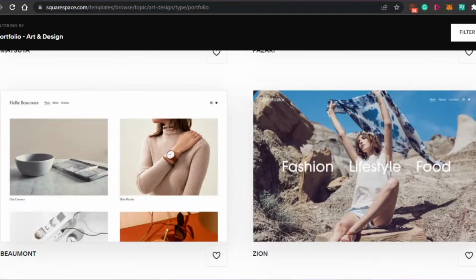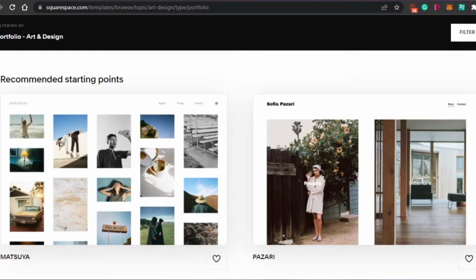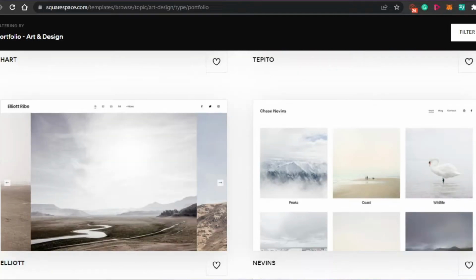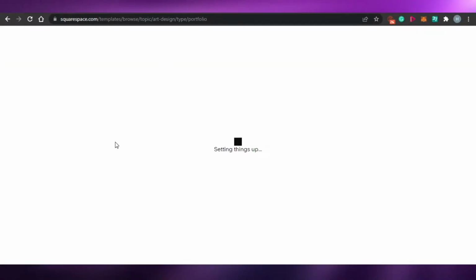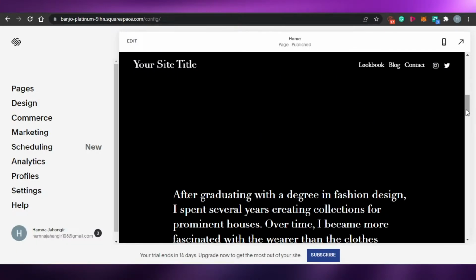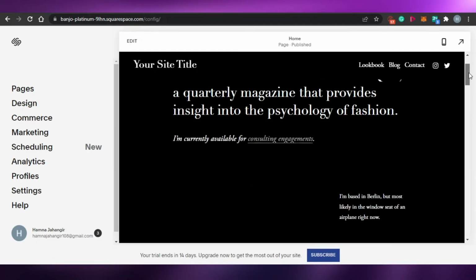So you can see right here that we have these templates. What template should I go for? So I'm going to go with this template right here. Simply click on start with the template and you will be able to edit your website within Squarespace, and we will be able to create our own portfolio website with Squarespace for free. So you can see right here that now my template has been loaded.